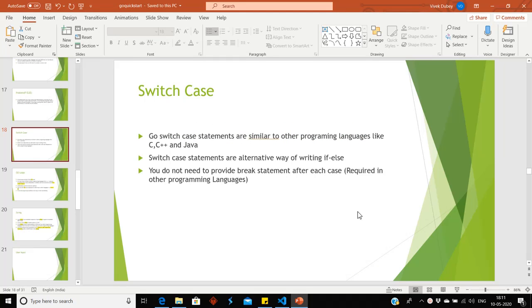We are going to discuss switch case. Switch case statements are similar to other programming languages like C, C++ and Java. Switch case statements are an alternative way of writing if else. You don't need to provide a break statement after each case, which is required in other programming languages.